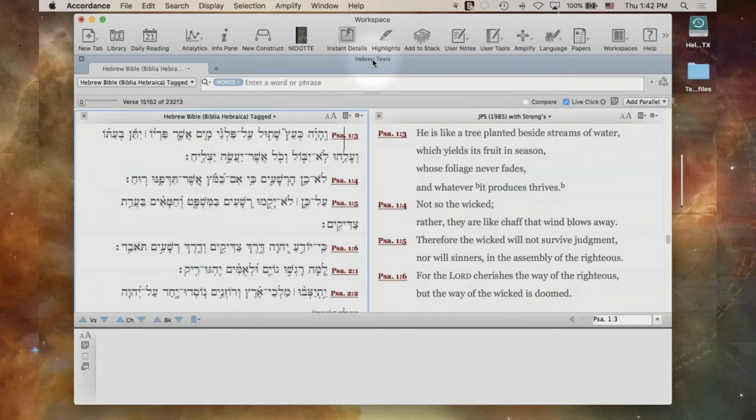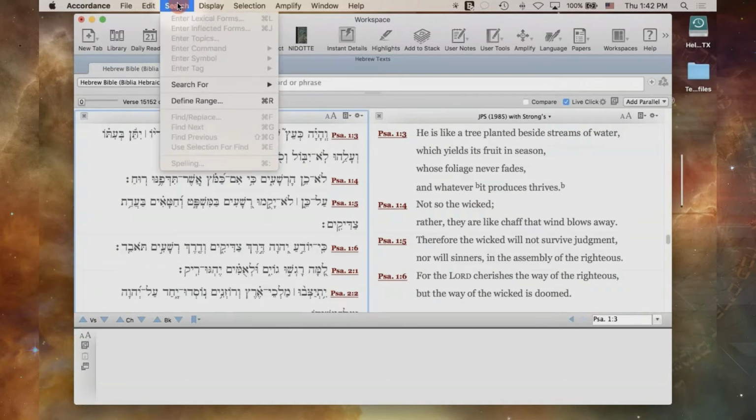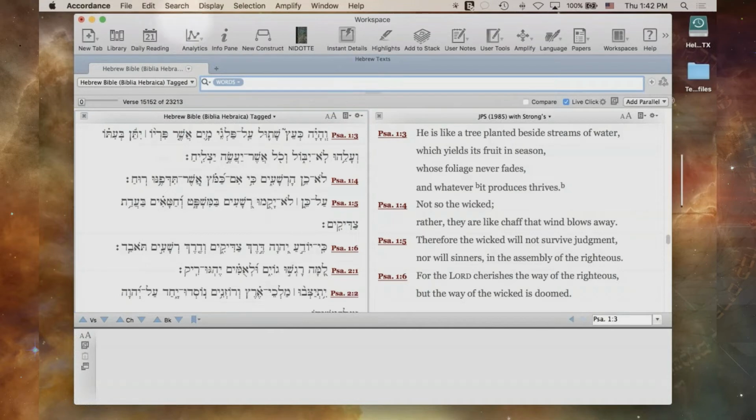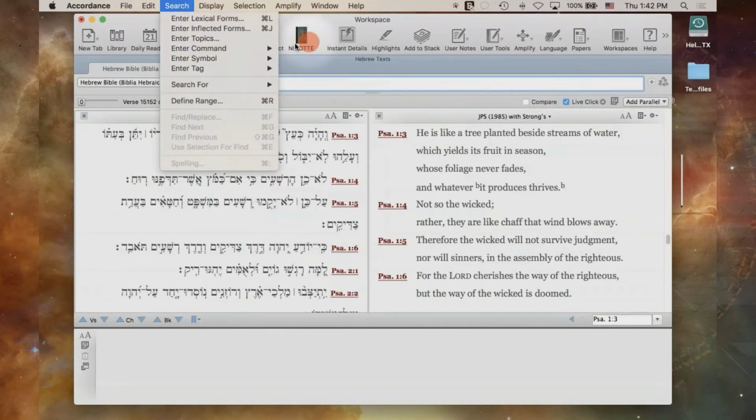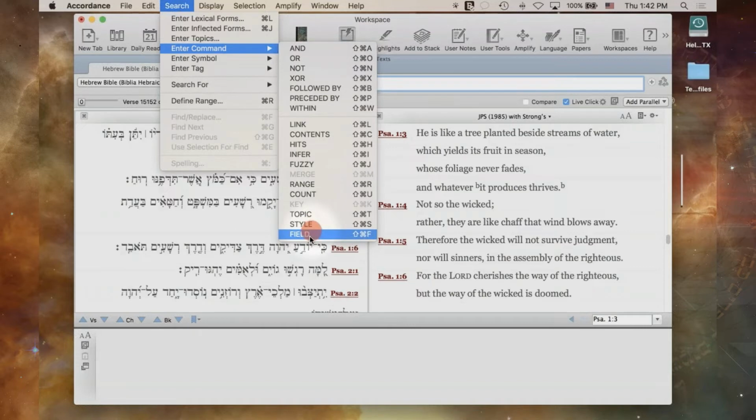So that's my very quick review of amplifying, of expanding. Now we want to go to building a complex search, adding complexity. And the first way to add complexity is with the commands. Now, the commands are all basically the same as are used in all of the other texts. So we're not going to go over all of them. They're basically the same idea, but there are a few of them that have particular relevance or adaptations for the Hebrew text, and that's what I wanted to show you.